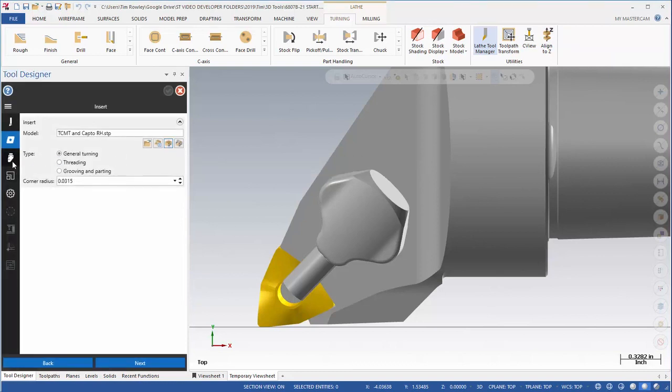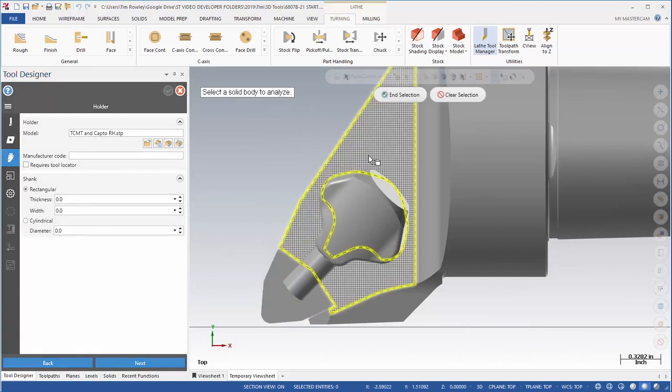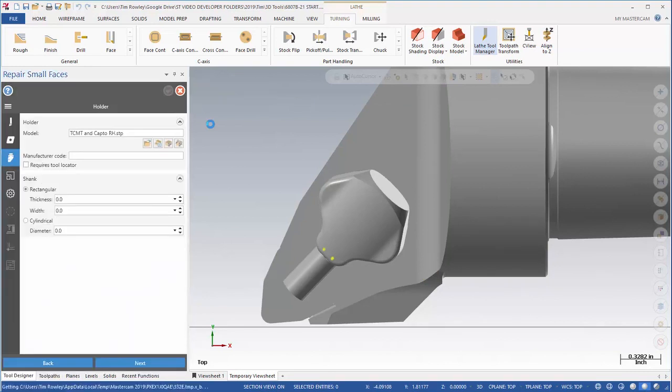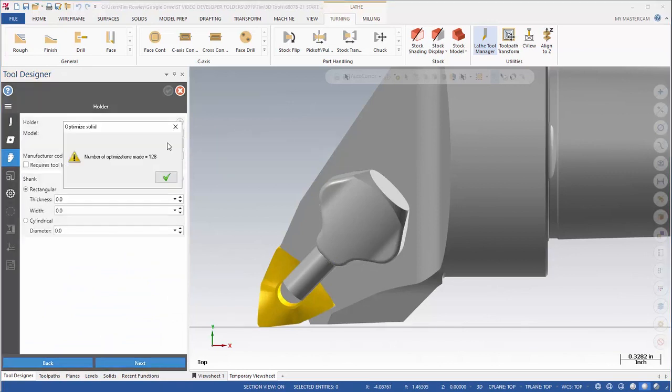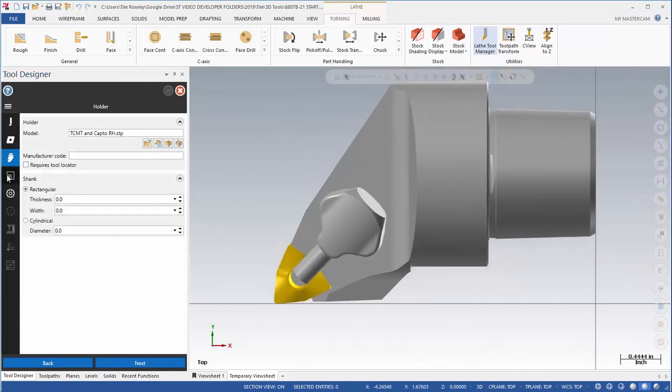And we'll move down and do exactly the same thing to the holder. So we're going to do the repair small faces first. It finds a few little problems. We're going to hit the green check mark, let it make those corrections. Then we're going to move over here to the optimize. That made 128 optimizations to the holder model. All right, so now those are all cleaned up. Now we'll advance on down further.